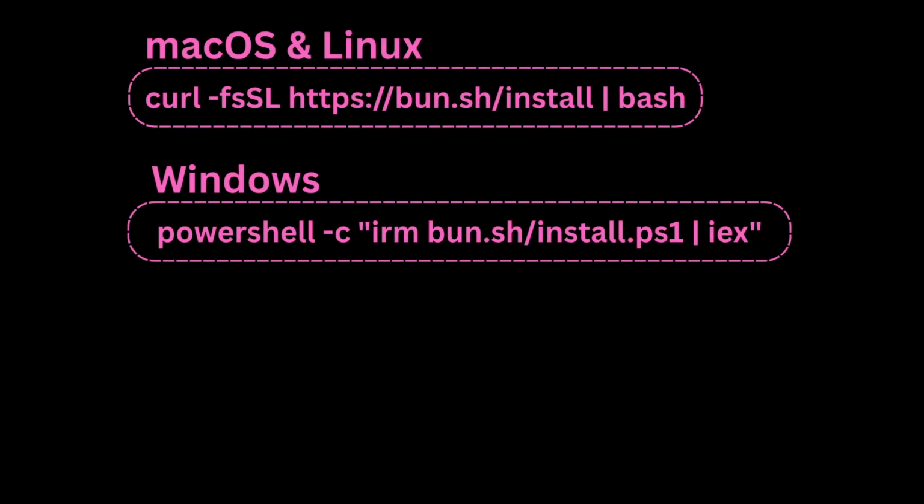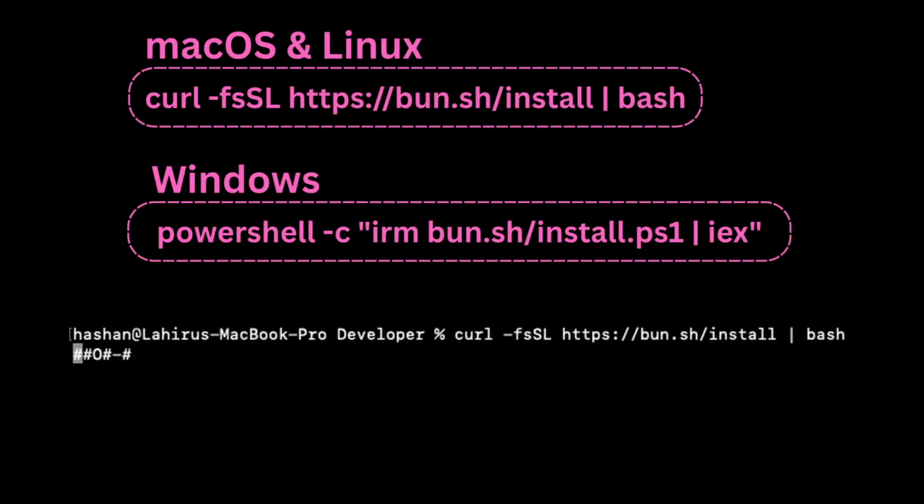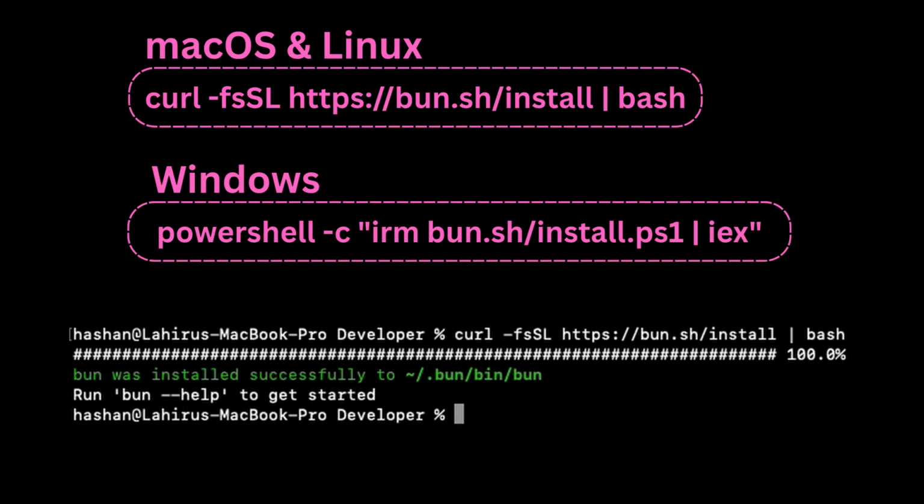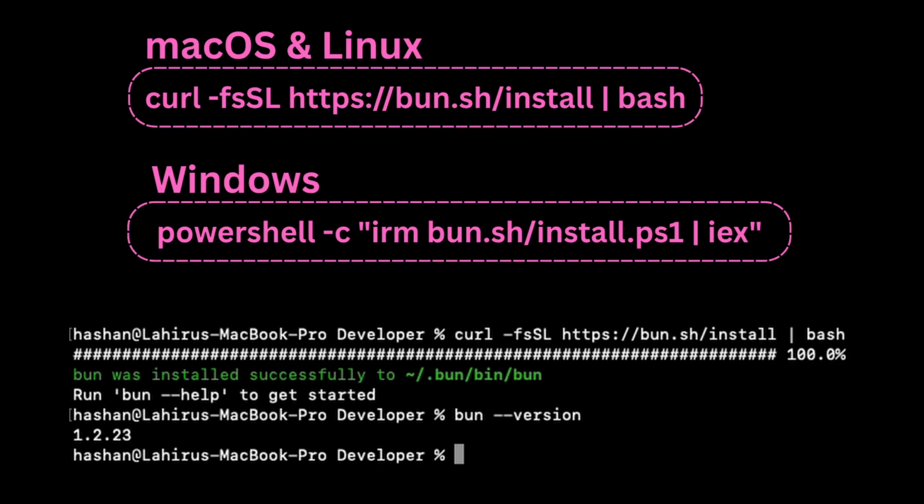Installing Bun. Installing Bun is simple and works across all platforms. Let's see how to set it up on macOS, Linux, and Windows. And that's it. Bun installs in seconds. Whether you're on macOS, Linux, or Windows, you'll be ready to run JavaScript and TypeScript faster than ever.